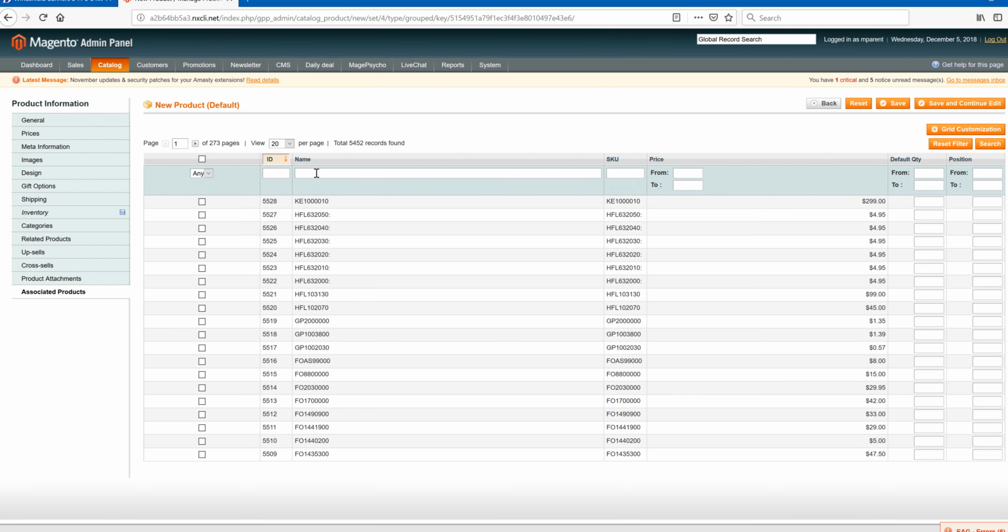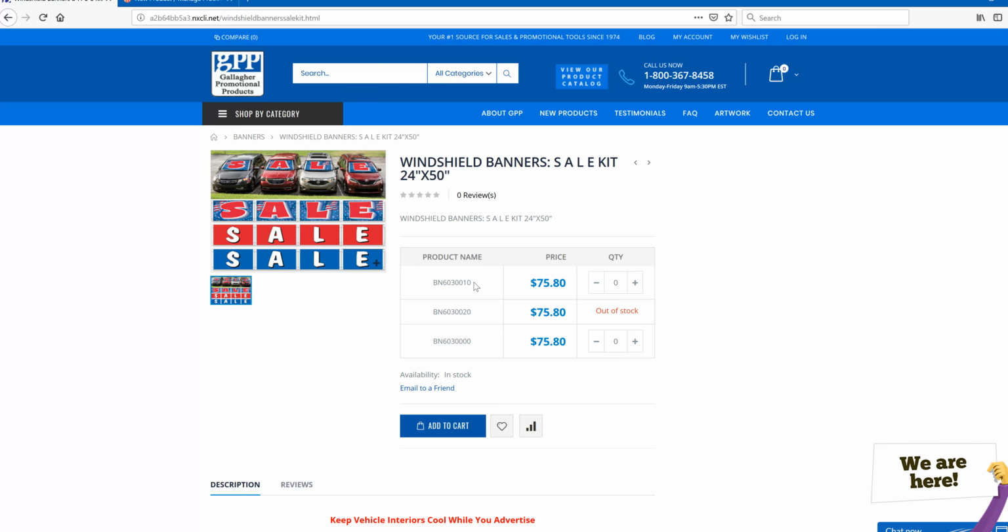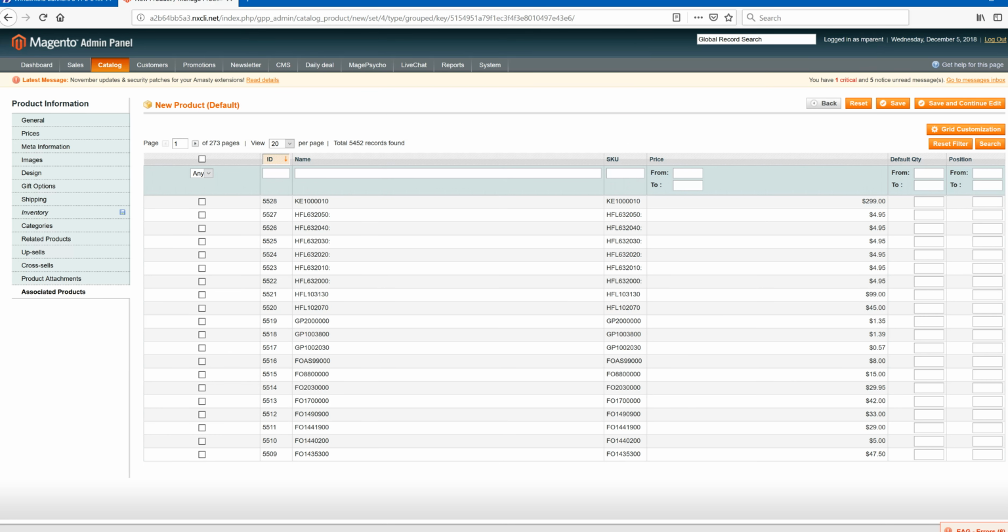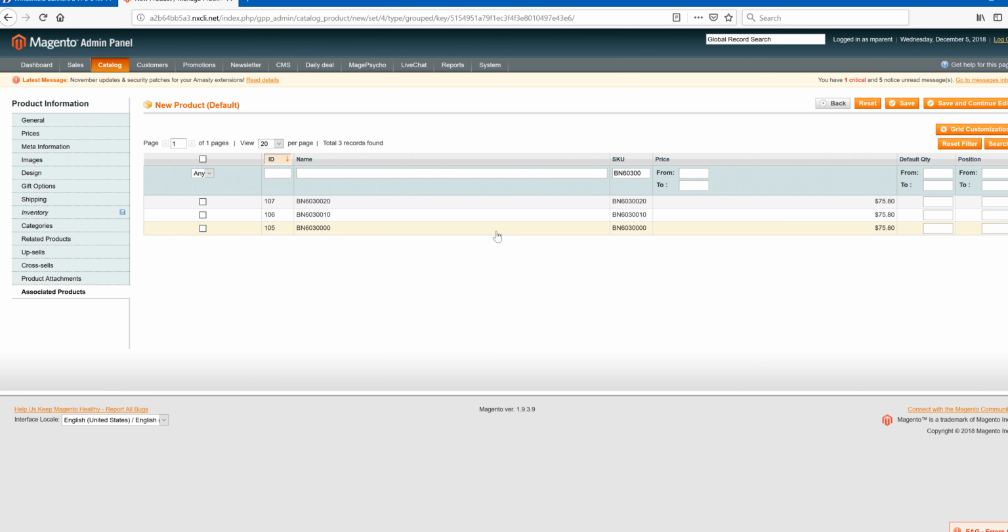So for example, in this particular case, let's take this item here, and what we could do is search out items that are BN60300, and then we know that the rest of the items in there would be the ones that are associated with it. So in this particular case, we can go to SKU. It should search out, and here it finds these 3 items. So we can click on those 3, and we're good to go. Then you hit Save, and it'll show up on the front end of the site.